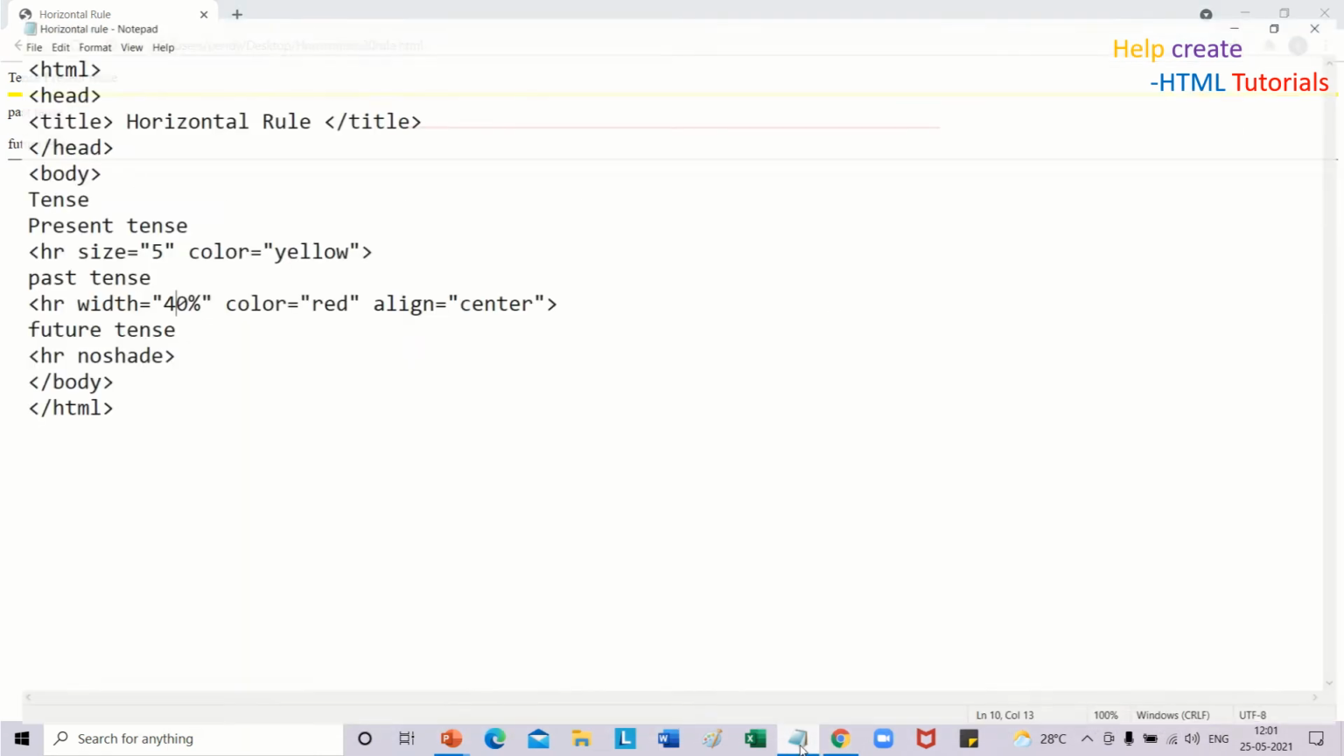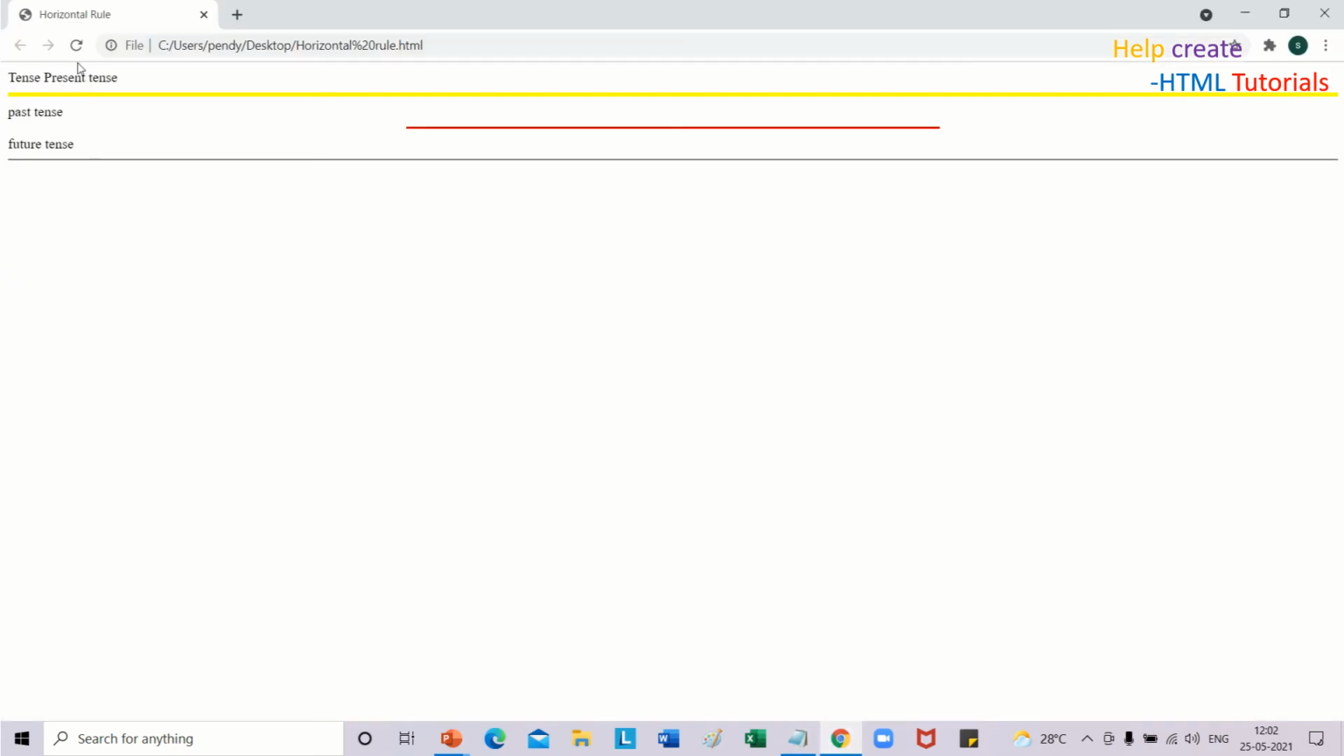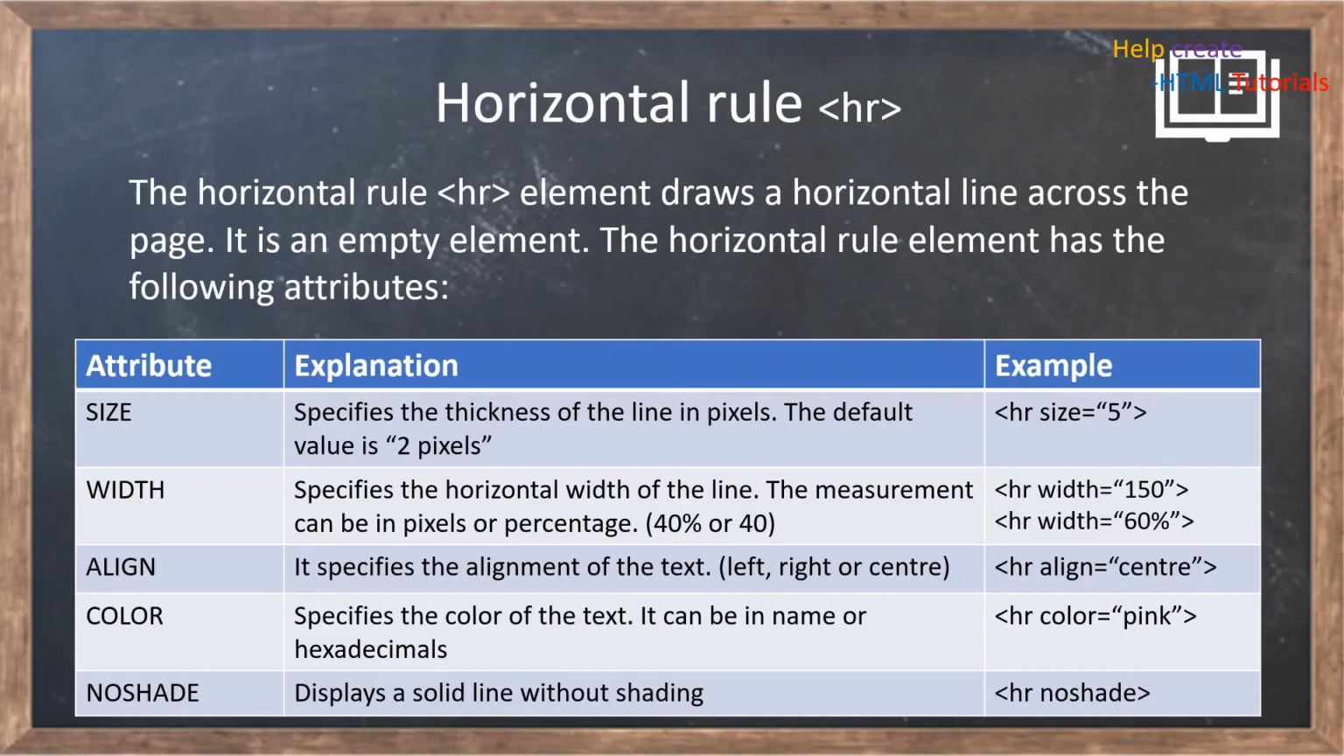So let's make a change. Here, instead of 40%, we'll put 90%. We'll go to File and click on Save. We'll go here. You have to reload the page and see, you've got 90% of it. So this is about our HR tag. Let's see our next element.